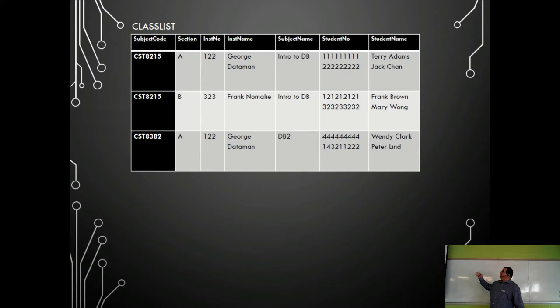Now, what I've got on here is a very basic, unnormalized set of data. When you look at it, you can see a subject code, some sections, an instructor number and an instructor's name, the subject name, a student number, a student name. But you can see for every section code, you have two students. This is considered unnormalized form, as in UNF, nothing has been done to it. This right over here is known as a repeating group. In other words, inside this one row of information, one group of data is repeated.